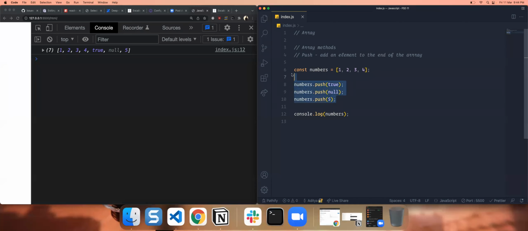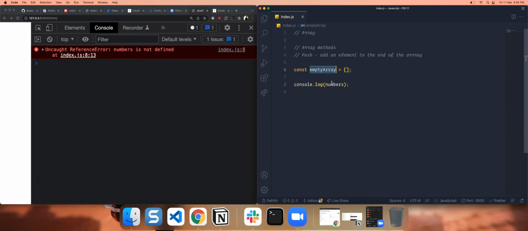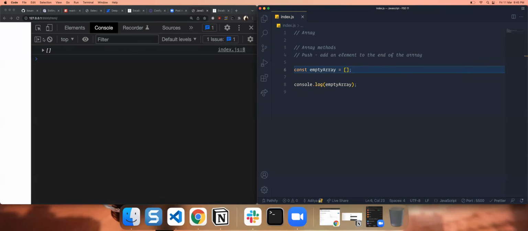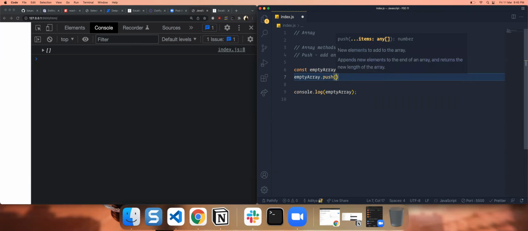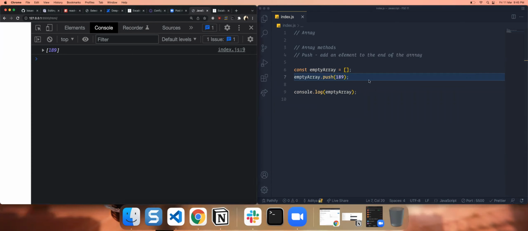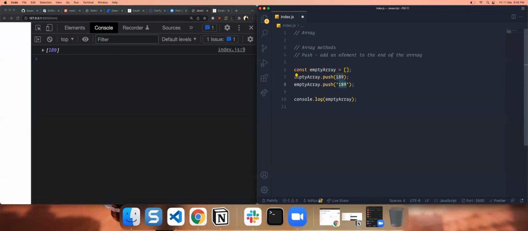Okay, we can even do something like this, const empty array, like this. Initially, it's an empty array. Now, when I try to push an element, let's say 189, I get 189 here. And I can try to push a string.